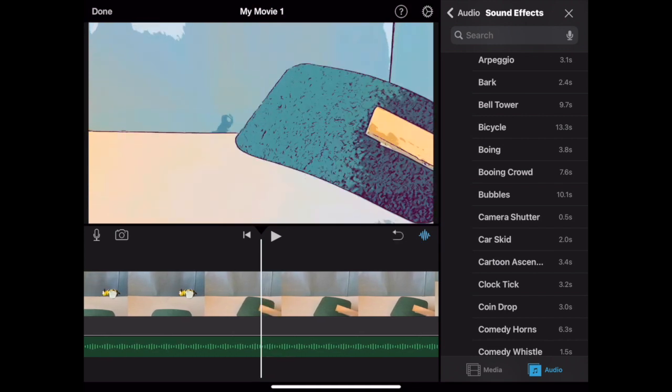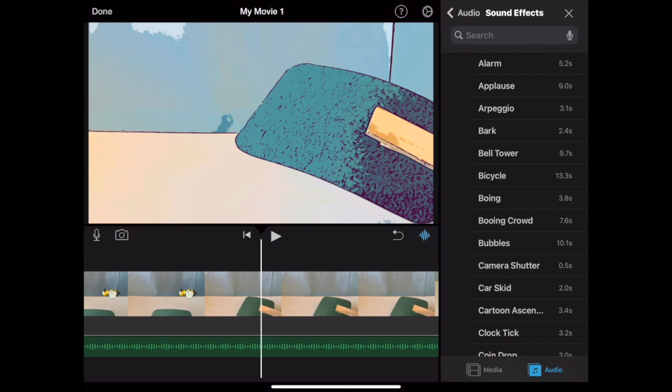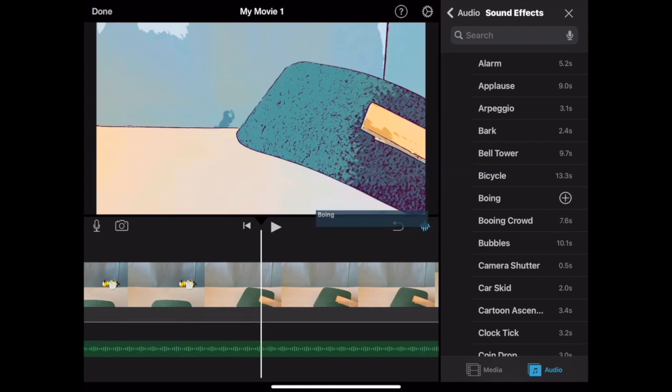So now I'm just trying to put the timeline where I want the sound to be, and I don't want that sound. There we go. That's what I think I'm going to use. Not that one. The boing.